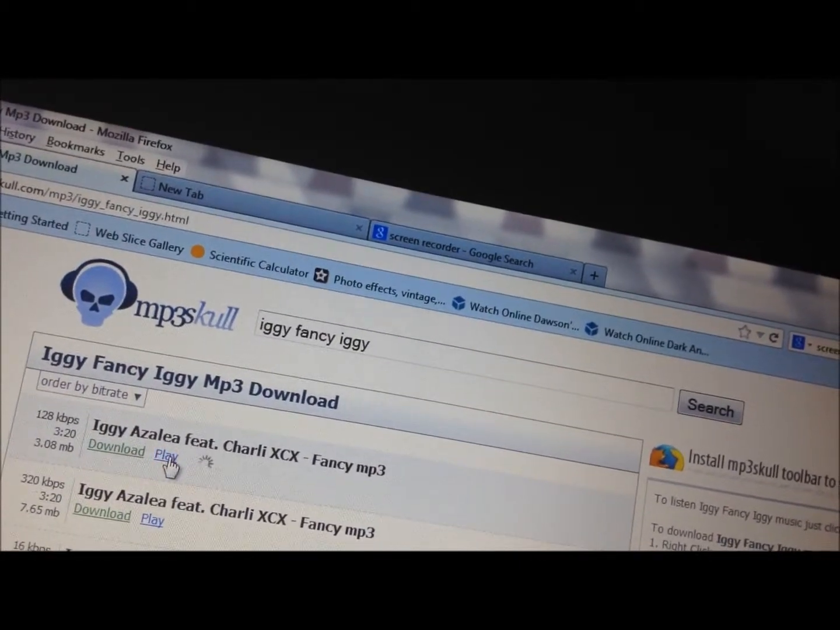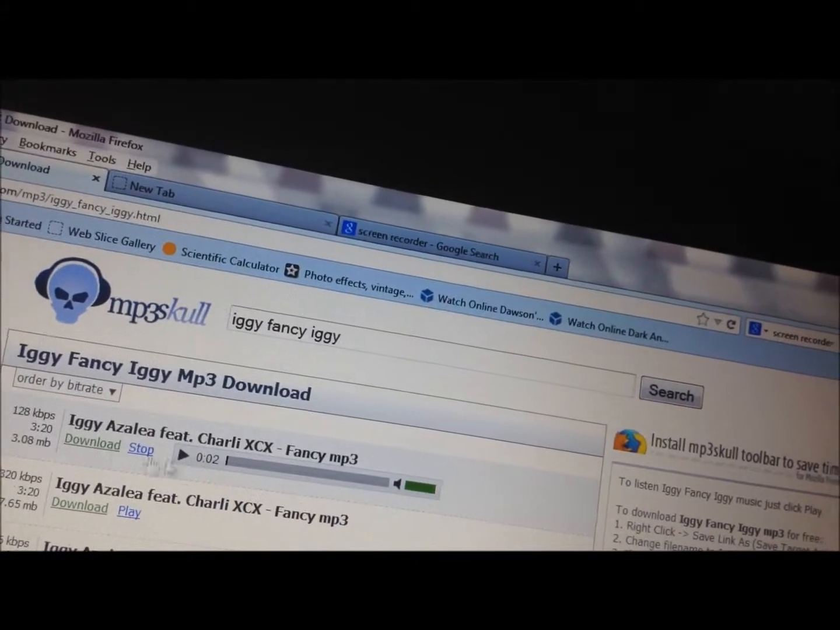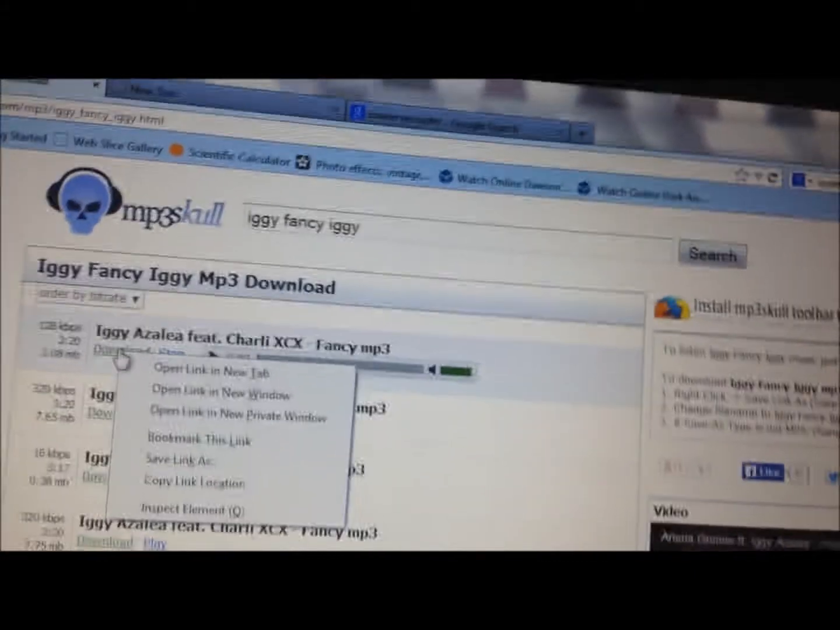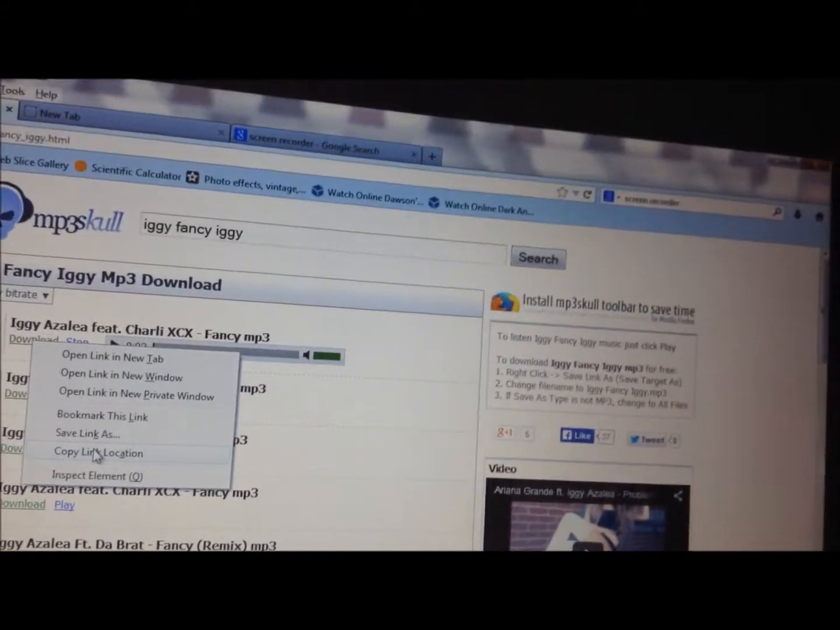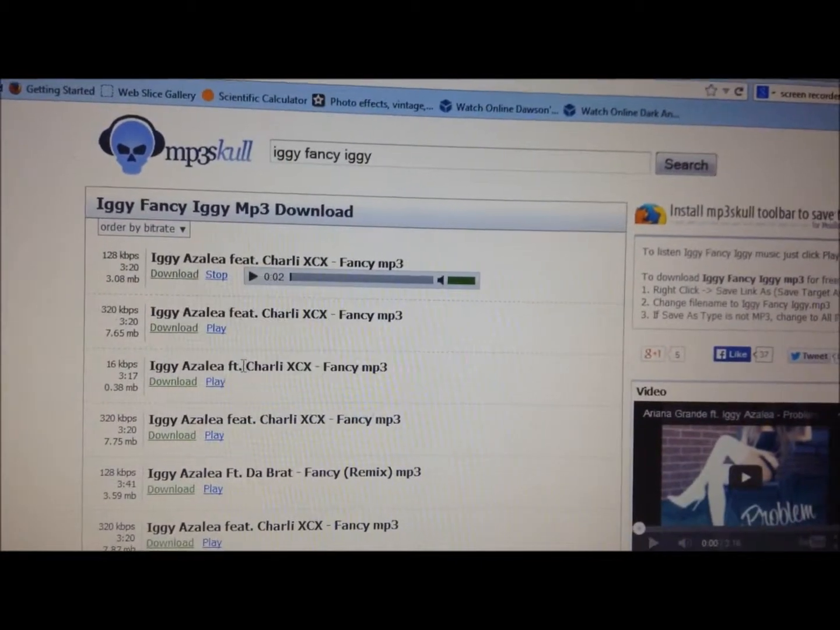But there we go. This one's good. You want to check your things first instead of just downloading like that. To download, you don't actually click download. You right click and click this.